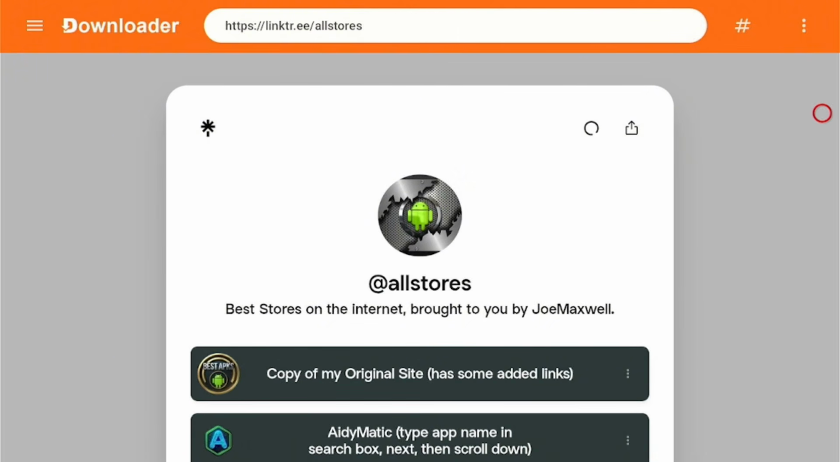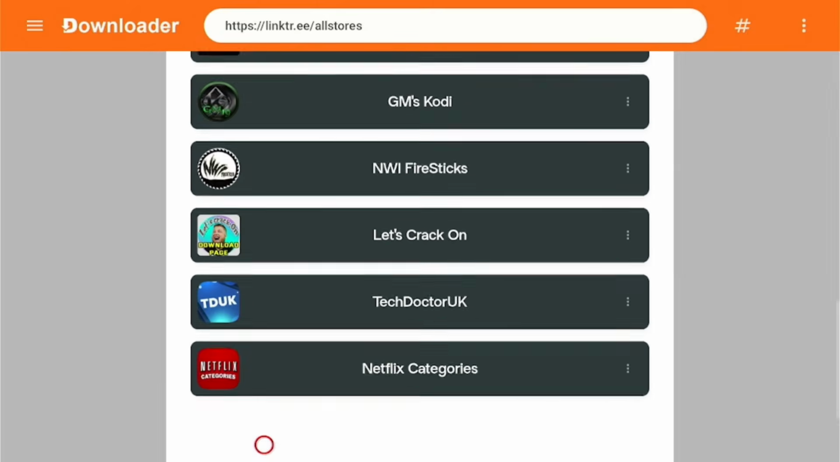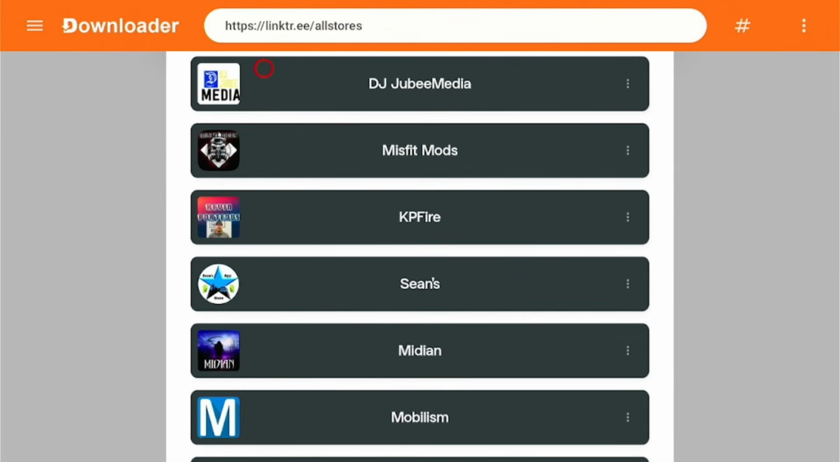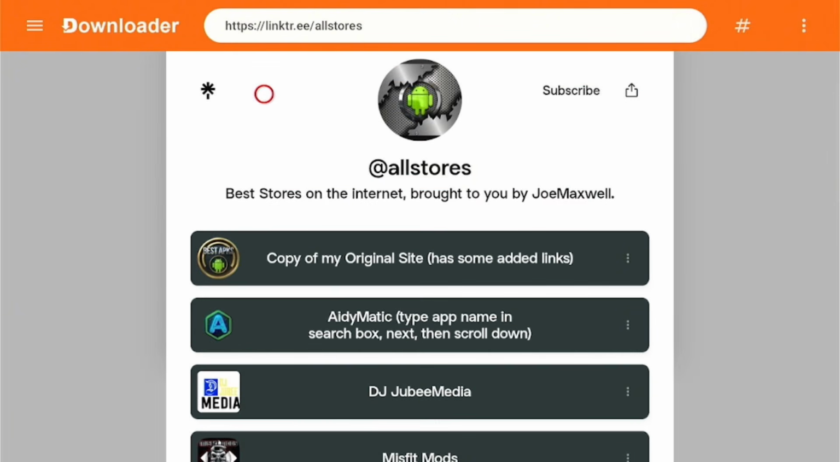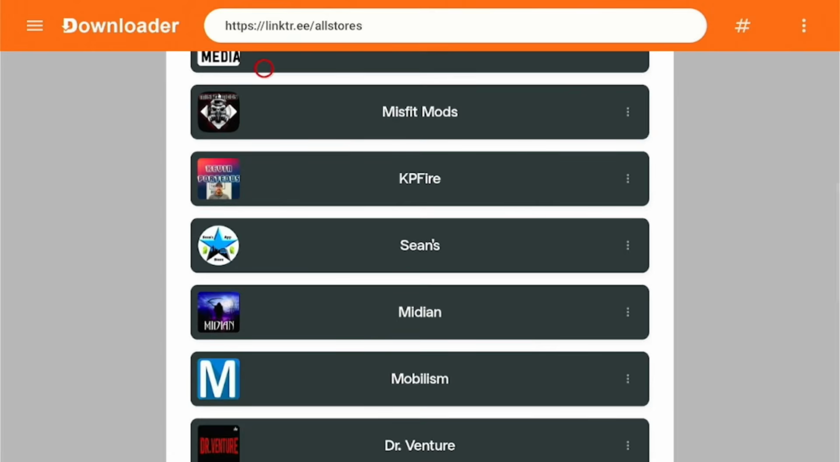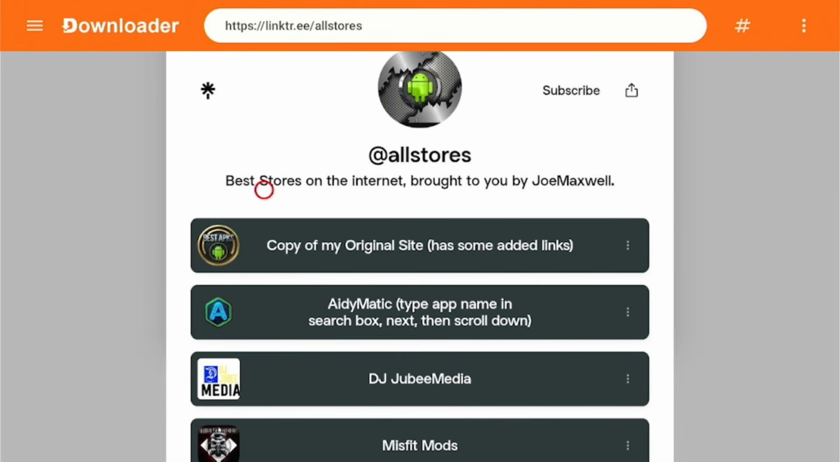So here it is. It's called All Stores, the Best Stores on the Internet, brought to you by Joe Maxwell. This is a very important code that I use a lot. As you can see, all of these are different app stores that you can use on your Google TV to sideload applications, especially if you're looking for applications that are not available on the Google Play Store. So you're going to find many applications here. Anyway, let me just show you a sample.